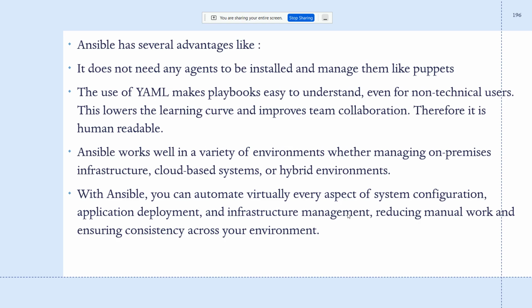Basically, you can reduce most of the manual work using Ansible.